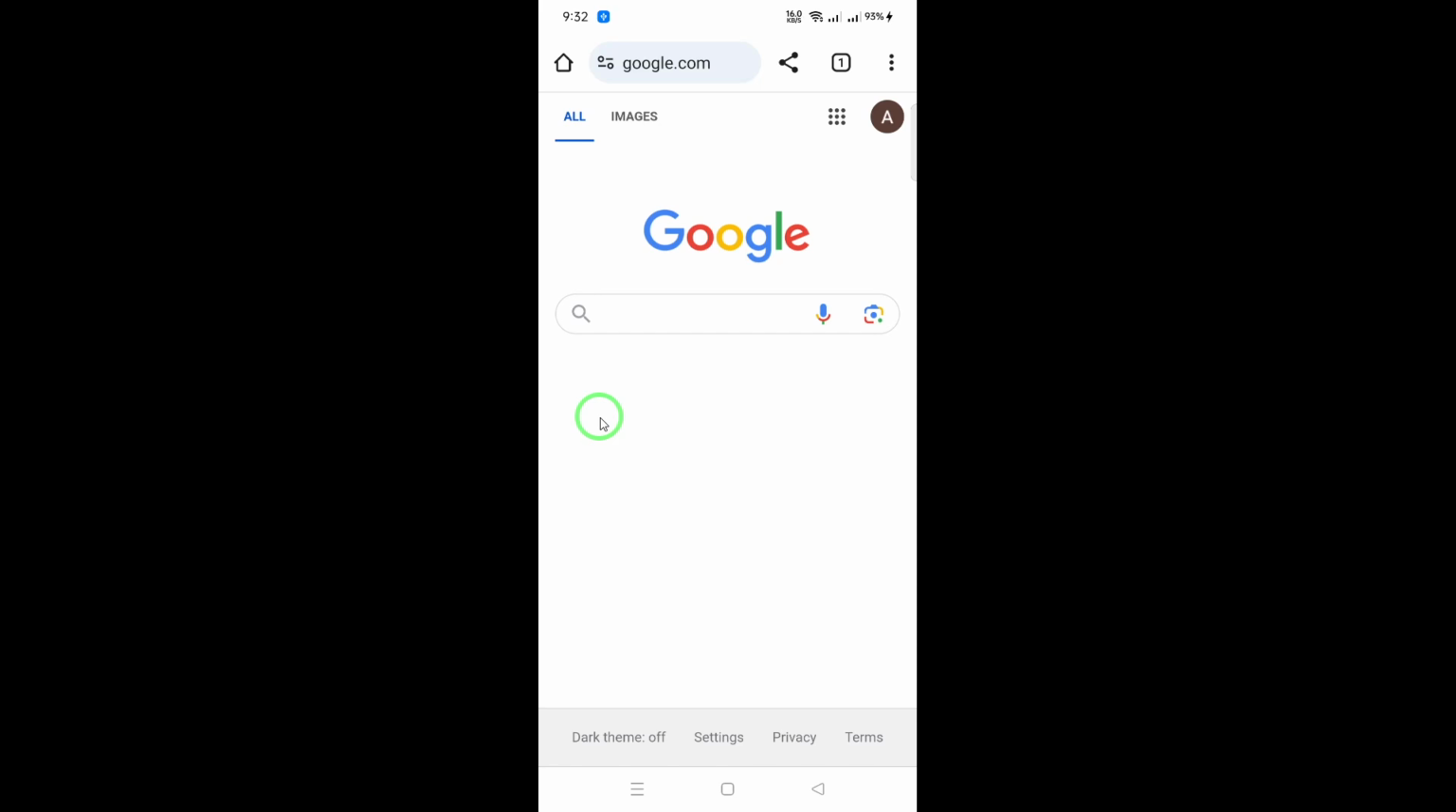Once Chrome is open, navigate to the page you want to share. This could be anything from a news article to a product page. Simply type the URL into the address bar, or use your bookmarks to find the page quickly.